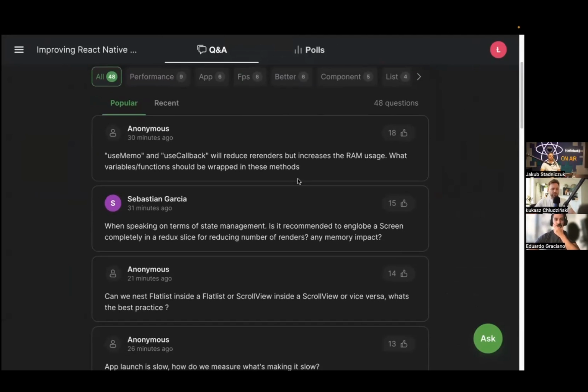First question, the most upvoted one, 20 upvotes: useMemo and useCallback will reduce re-renders, but increase the RAM usage. What variables and functions should be wrapped in those methods? That is a great question. Edu, do you want to take this?